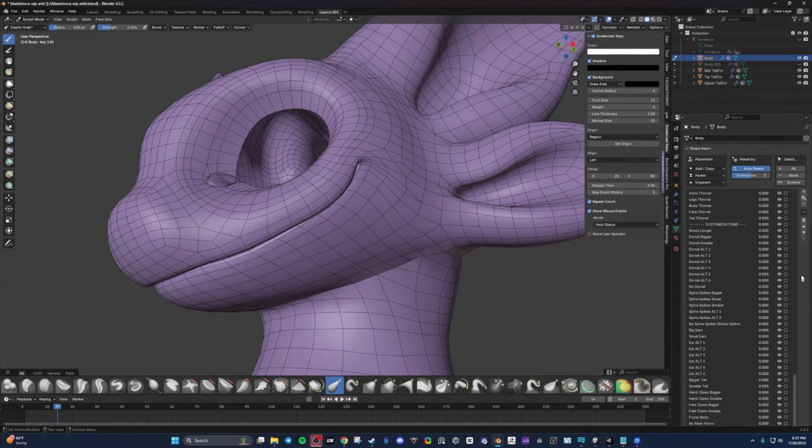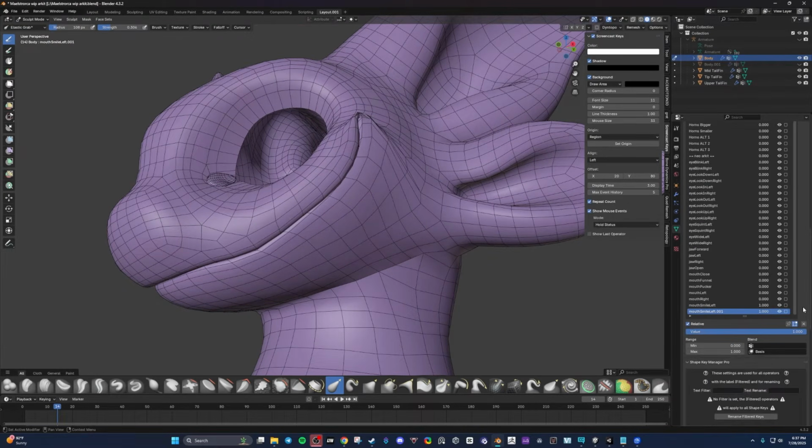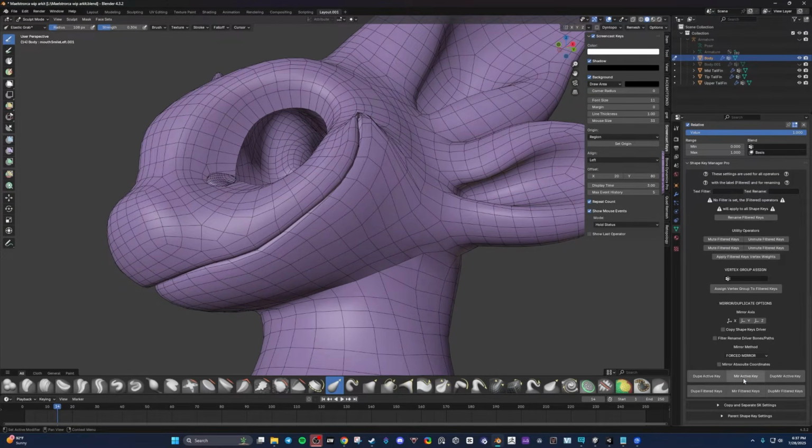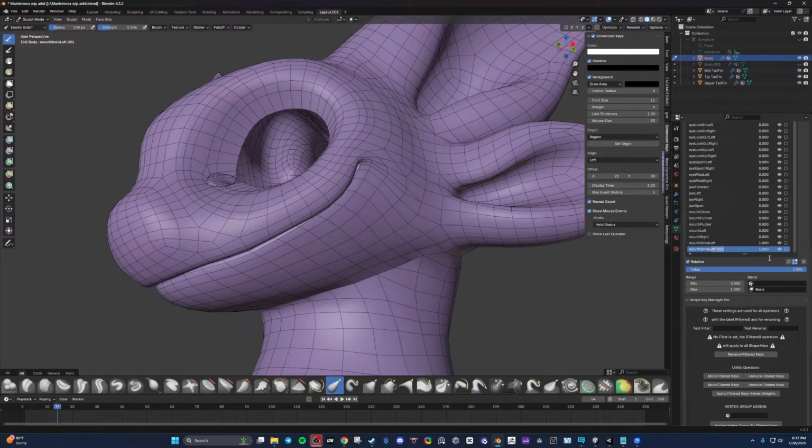Let's copy the previous shape. Yeah, extreme smile. Now we're going to reverse it. And we should have a nice smile on both sides.